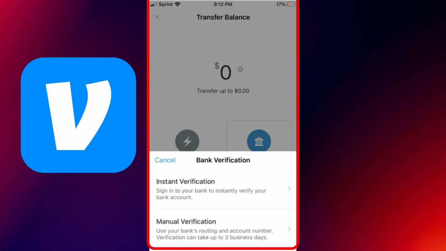Step 2. A new menu labeled Bank Verification will pop up at the bottom of the screen. If you have an account with a major national bank, you can select Instant Verification and simply sign into your bank's website to connect to Venmo.